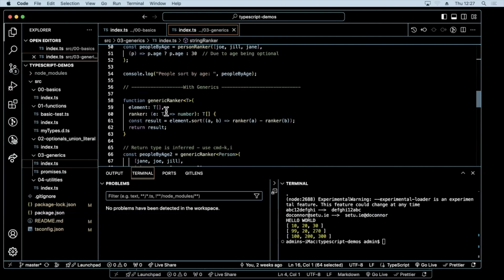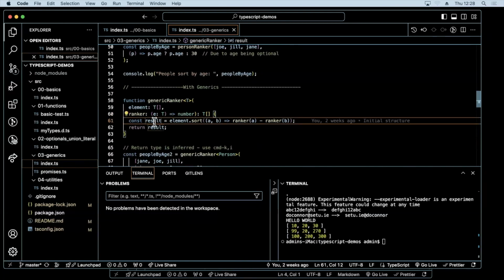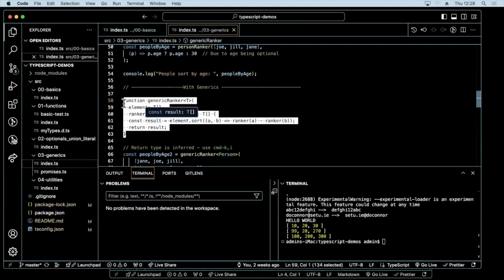So, where are we? Okay. I do Command K, Command I, just as a matter of interest. Yeah, it's an array of t's. That makes sense. So this is my generics applied to a function. And here then eventually I'm calling the function.